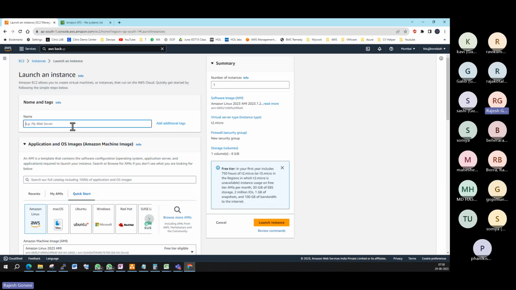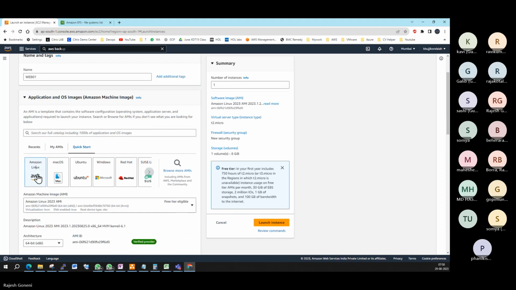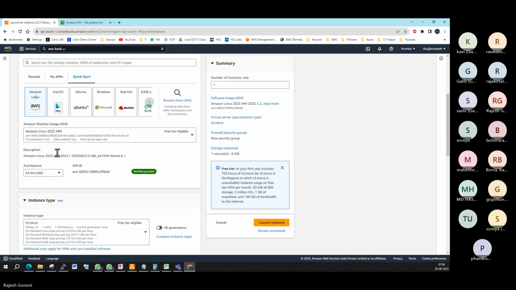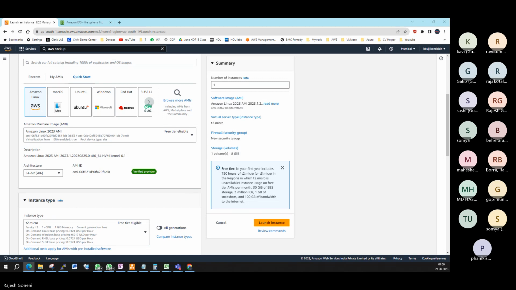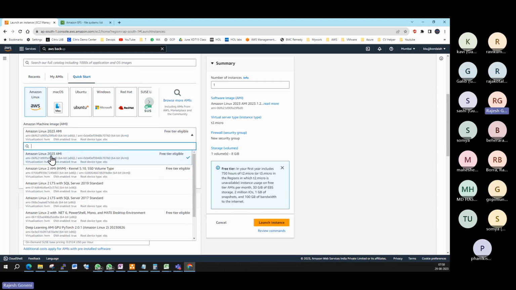Now the server name is web01. Now I'm selecting the Amazon Linux machine here. This machine is running with the 2023 version, the latest machine image is available, and one more model is also available, that's Amazon Linux 2 AL2 AMI kernel 5.10. Even this AMI can be selected for creating it. Suppose I'm selecting this.